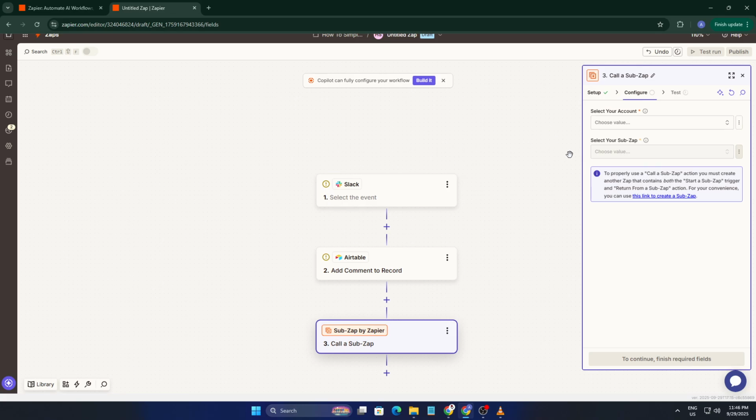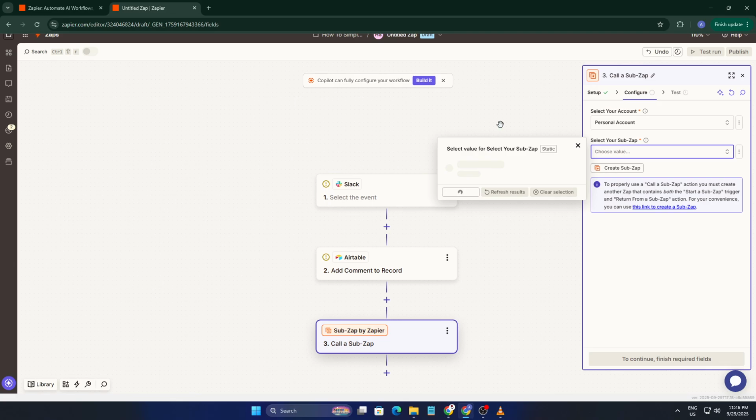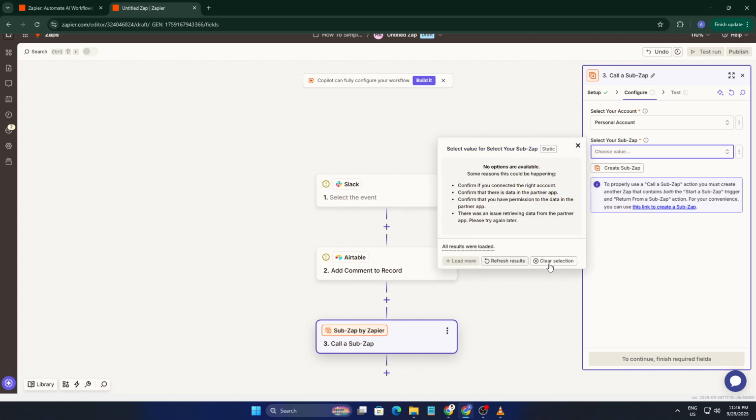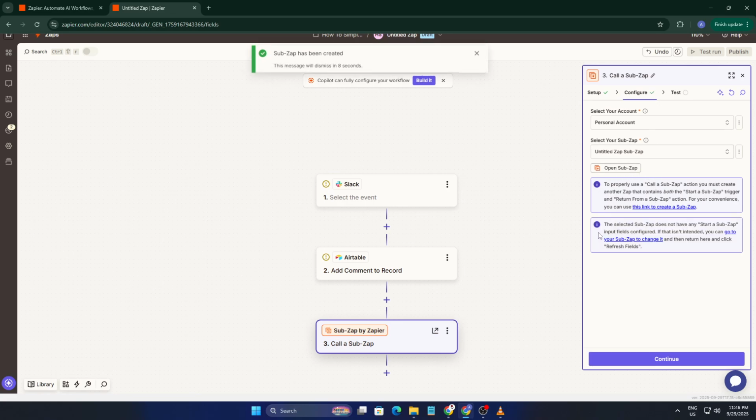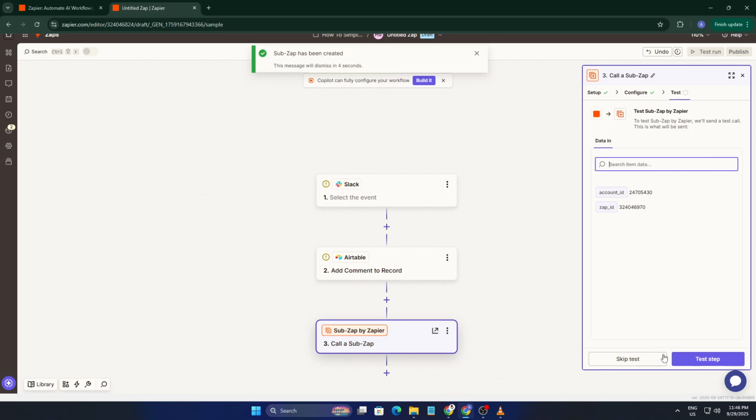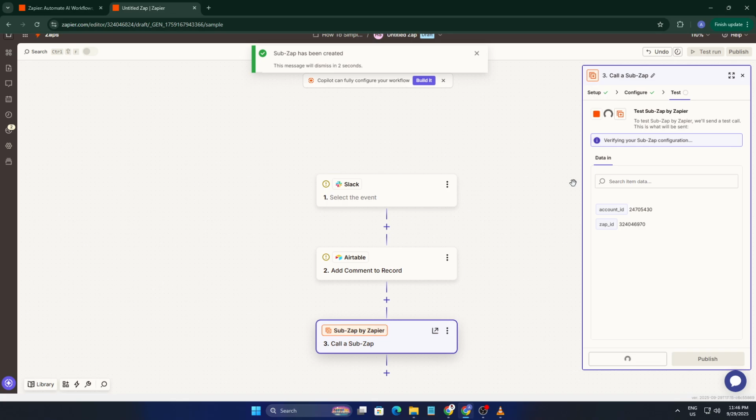Just like that, you've created a powerful automation chain that runs seamlessly in the background, saving you hours of manual work. Sub-zaps aren't just a feature, they're a workflow revolution. By linking multiple automations together, you can focus on what really matters while Zapier handles the repetitive tasks for you. Give it a try and see how much more efficient your daily workflows can become.